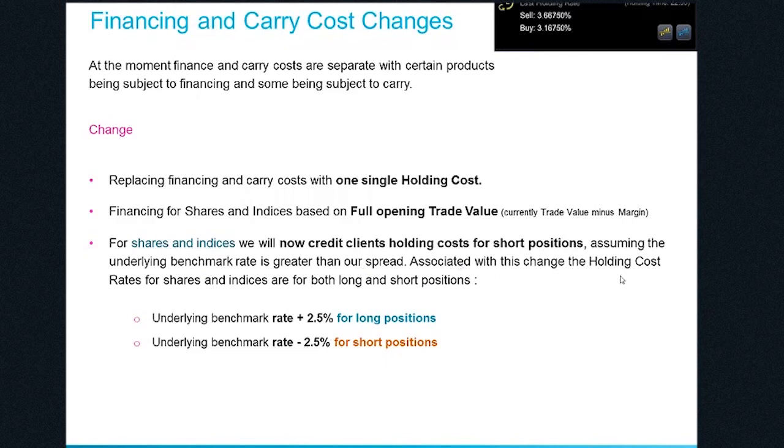And associated with this change, the holding cost rates for shares and indices for both long and short positions. And this is exactly the same as many of the major global competitors out there, is the benchmark rate, which in the UK would be LIBOR, plus or minus 2.5%. So if you're long, it's LIBOR plus 2.5% for your overnight financing costs. If you're short, it's LIBOR minus 2.5% for short positions.